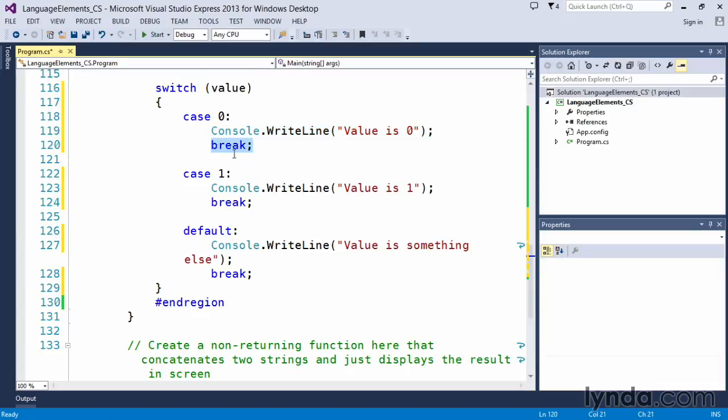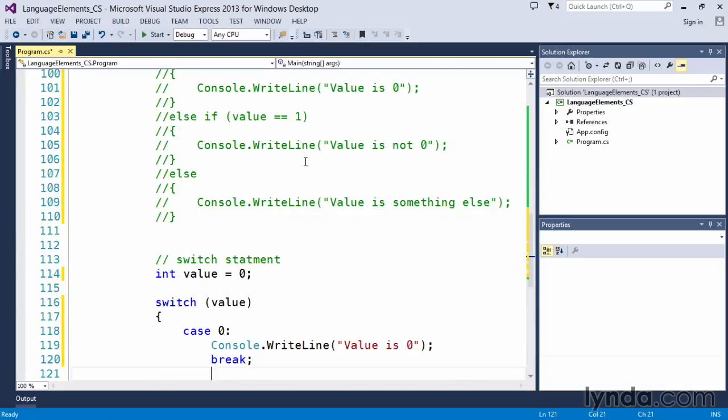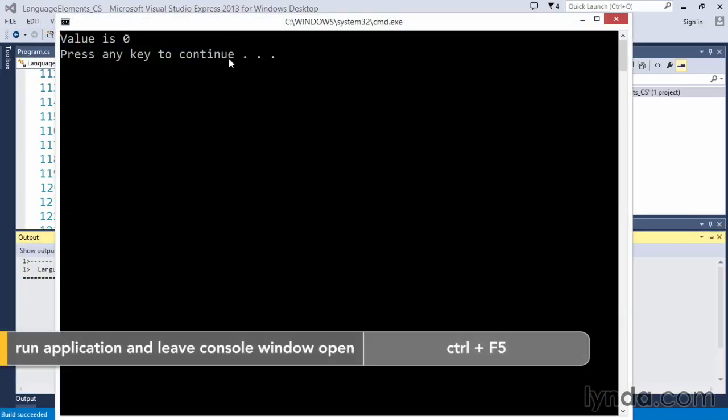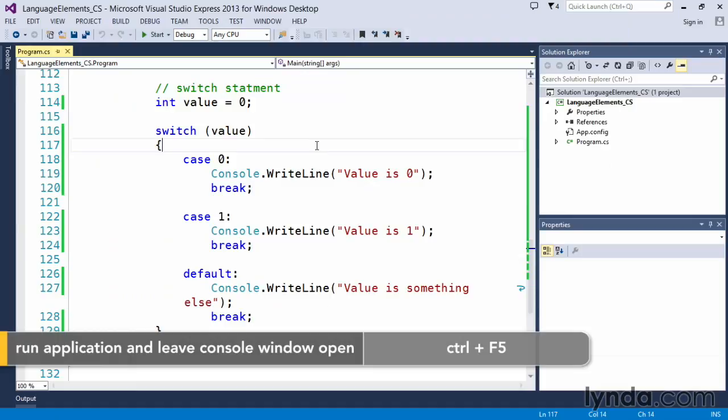we evaluate a break. If we remove this break statement, C# will complain because it won't know which line of code it really wants to execute based on a certain case. So this break statement must be in place to provide the separation between each one of your case statements. So this should execute exactly the same as this if-else-if statement did up here. Value is equal to 0, Ctrl F5, and it tells us value is equal to 0.